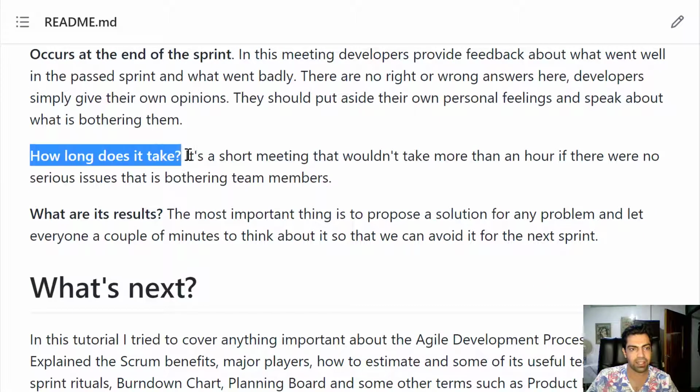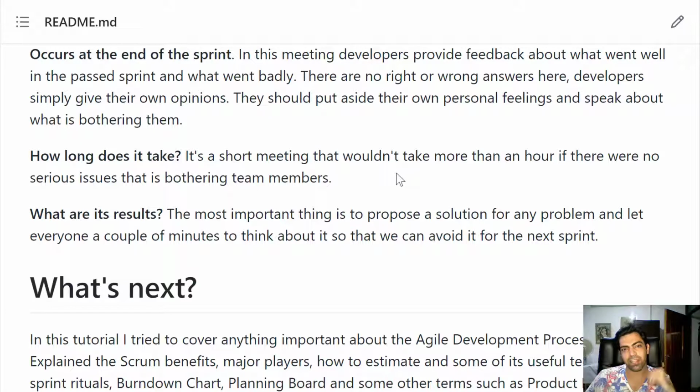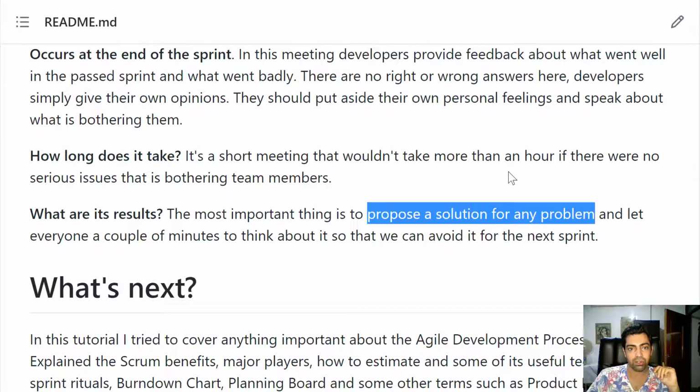Developers simply give their own opinions, and they should put aside their own personal feelings. How long does it take? It's a short meeting that wouldn't take more than an hour if there were no serious issues. What are its results? Well, by the end of this meeting, if there were any issues that were bothering team members, the team proposes a solution for any problem.